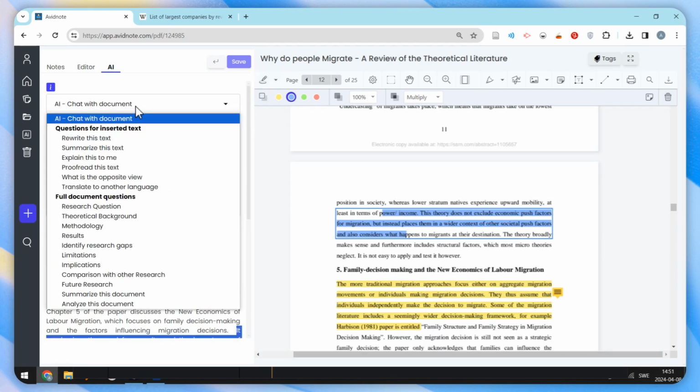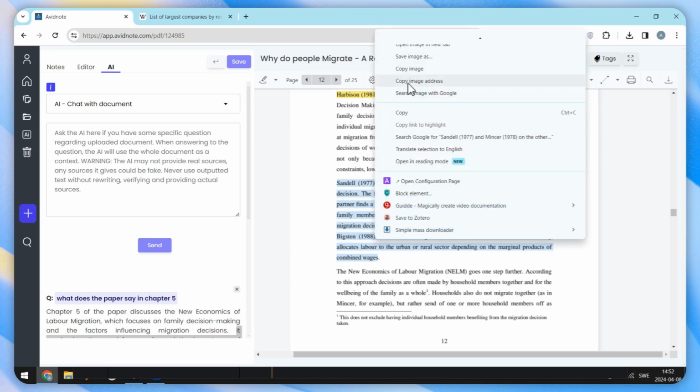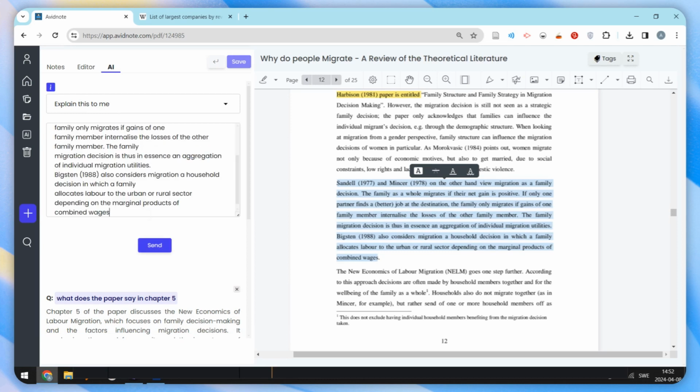Okay, so the final thing I want to show here is that you can use these preset templates as well. So let's say you have read something and you didn't quite understand it. You can copy that text. So I have some text here. I'm going to copy that text. And then I'm going to choose explain this to me. And I'm going to paste it in.